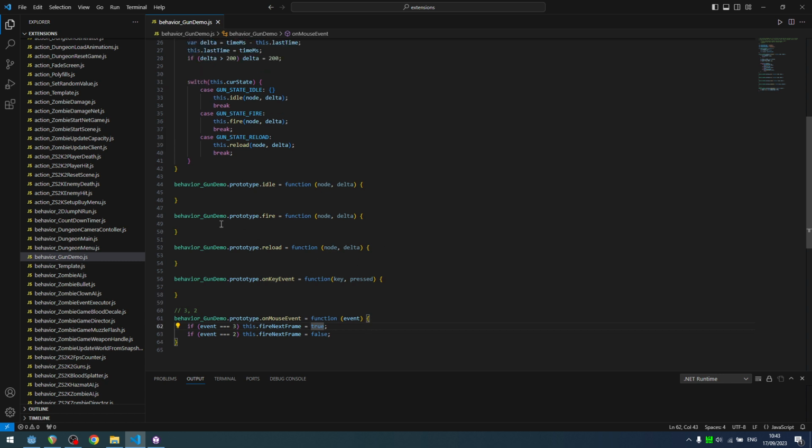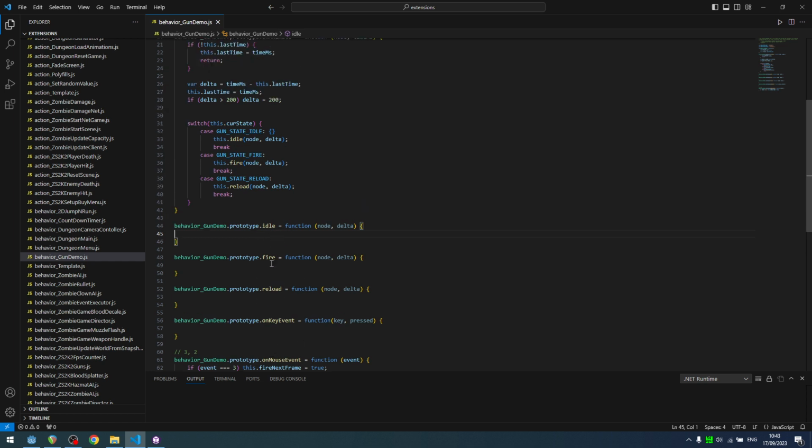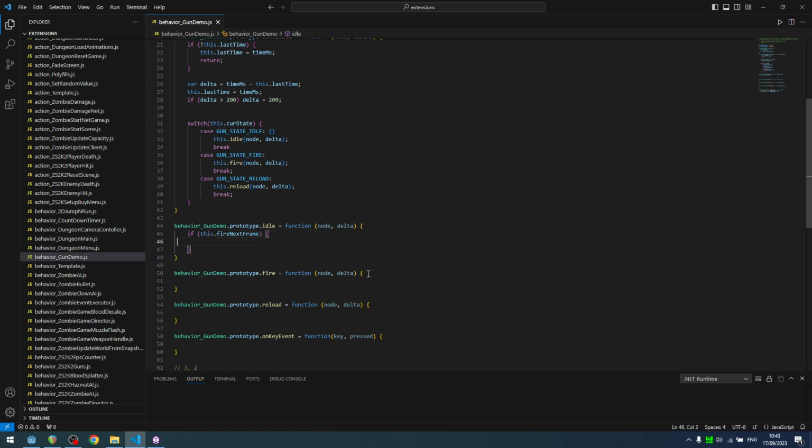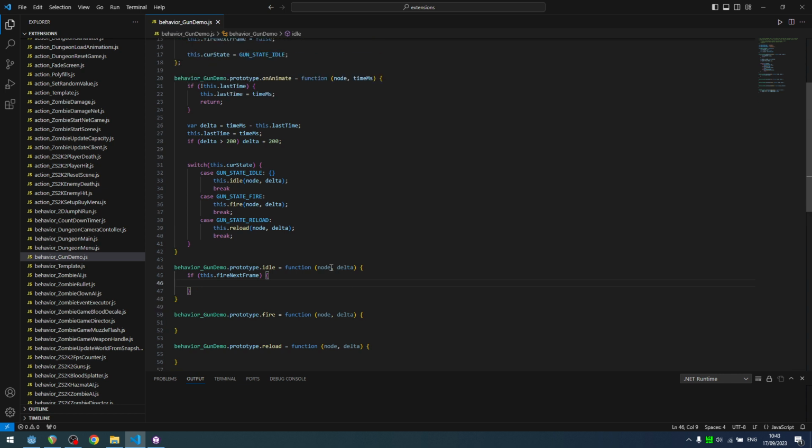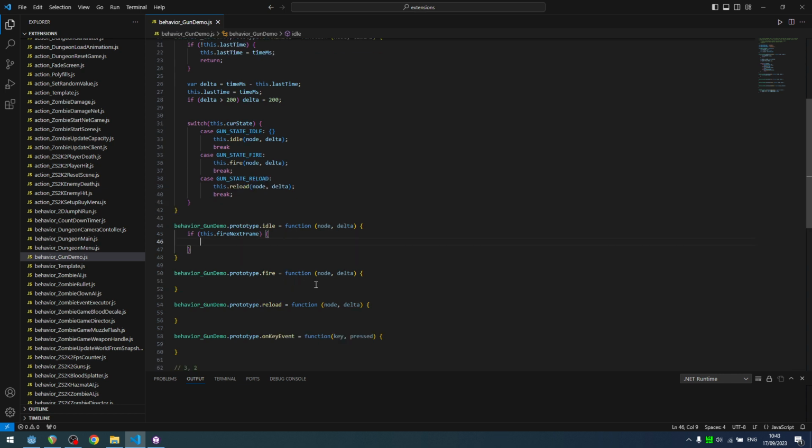So basically, there is only one state in which we can check for firing, and this is the idle state. So in case our fire next frame is true, in this case we will need to check if it's possible to fire and basically perform fire. Let's start with simply switching our current state to fire state here. So we will just add a basic implementation and then we'll extend it.